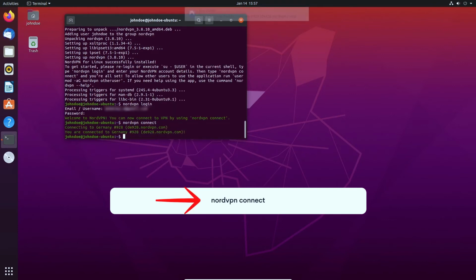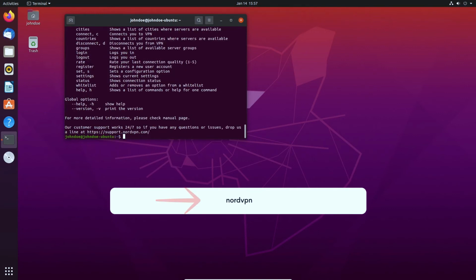When you want to connect to a NordVPN server, simply type nordvpn connect. To access NordVPN settings, just type nordvpn in the terminal, which allows you to customize preferences using a variety of commands. Alternatively, you can type man nordvpn in the terminal to see detailed explanations of all commands.